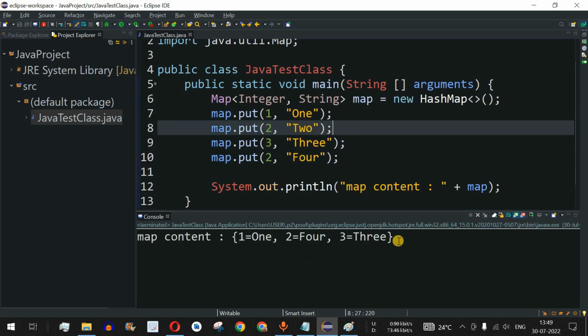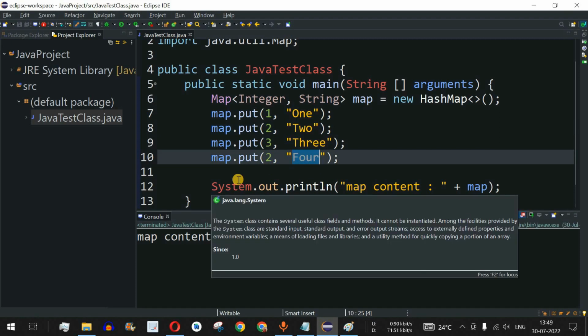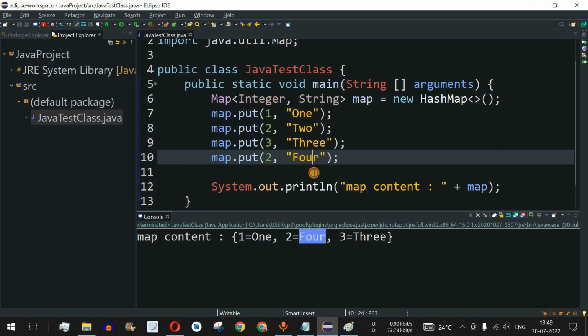As you can see, instead of getting an error, what is happening is that the value for 2 is being replaced. Initially 2 was assigned the value 2, but now we are updating the key 2 with the value 4. So instead of Java throwing an error in the case of a duplicate key, it is just replacing the value of this key 2 by 4, and that is what we are getting over here.